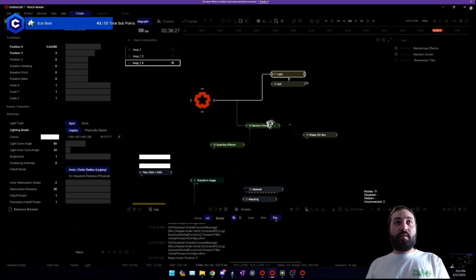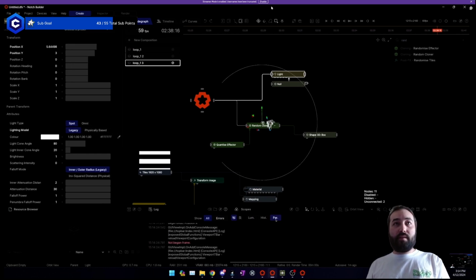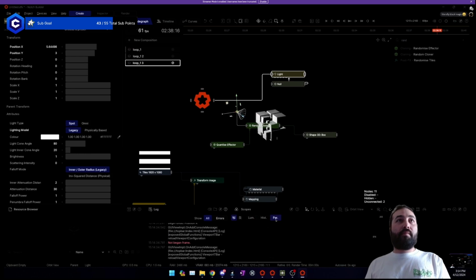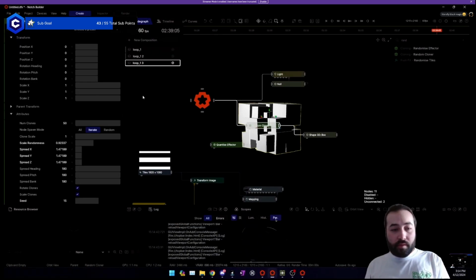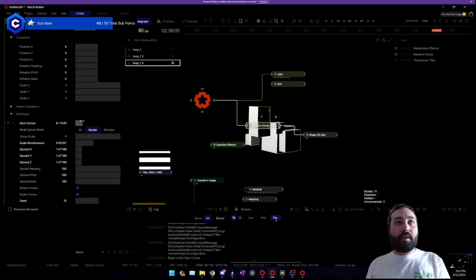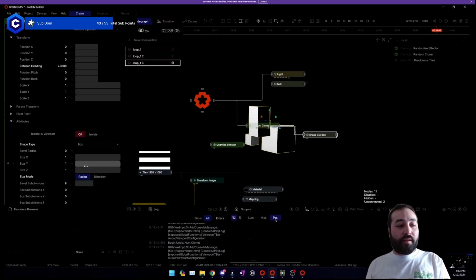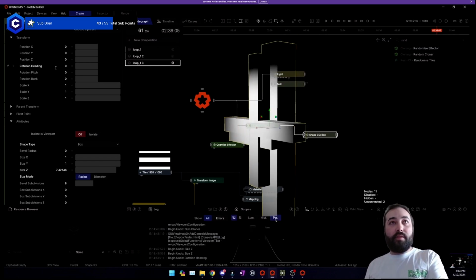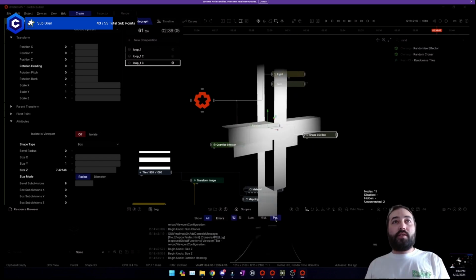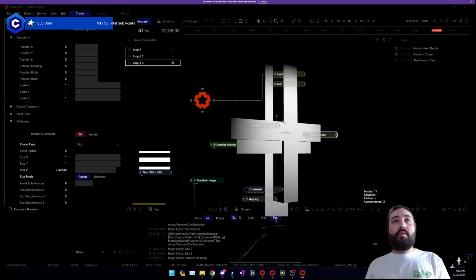Let's see. Where is this light? Why can't I see it? Oh, there you are. Okay. So I'm going to reduce the amount of boxes here. And I don't know, let's just extend it in one of these directions and take off this. It's nice and straight. So that's pretty cool.